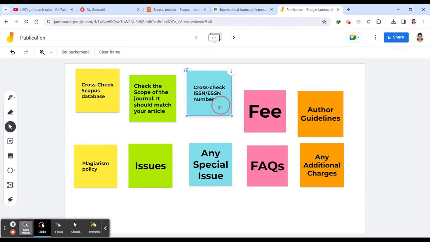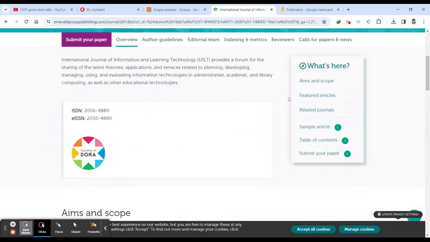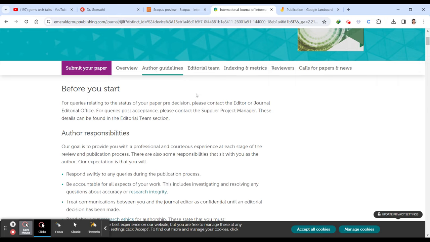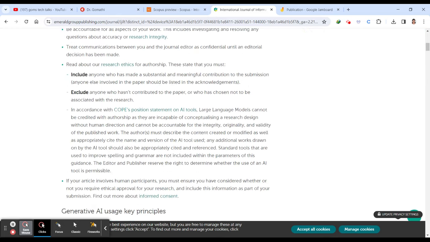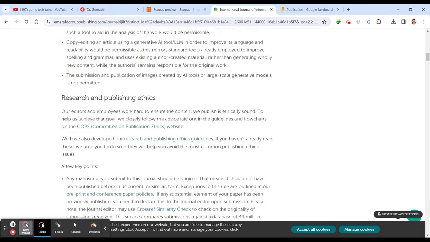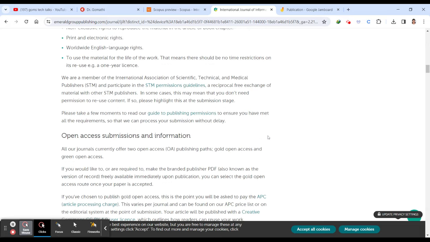Then these three we have checked, and the fourth one is the fee. So you can check here. In a few journals they will directly mention that there is a fee involved. Okay, if they haven't mentioned that, you have to go and check. So in the author guidelines, you can check whether it includes any fee. Okay, so you can just search for that along with the publication ethics.